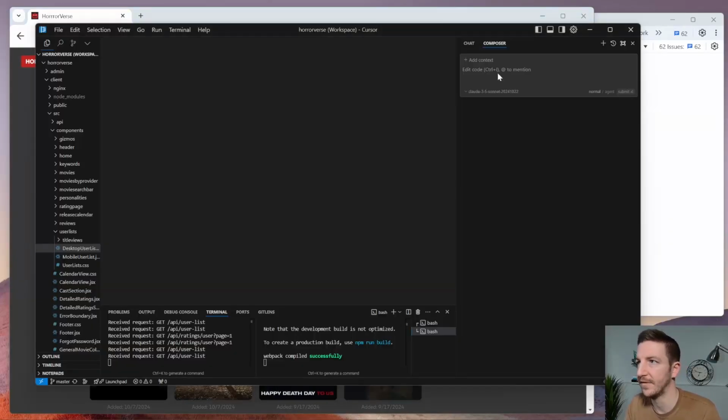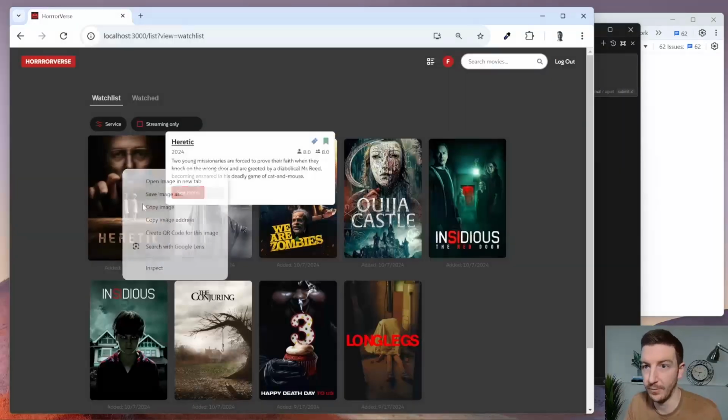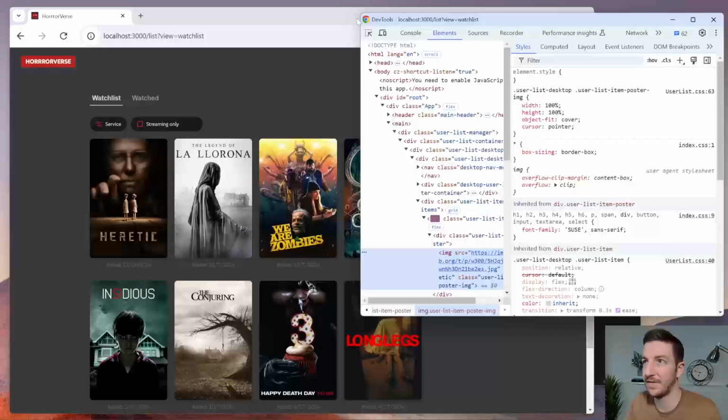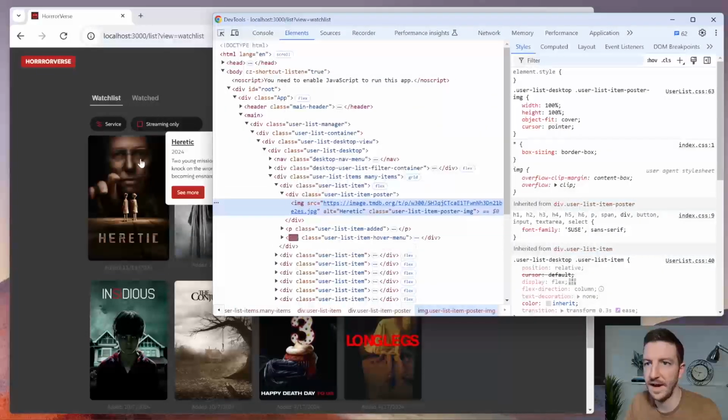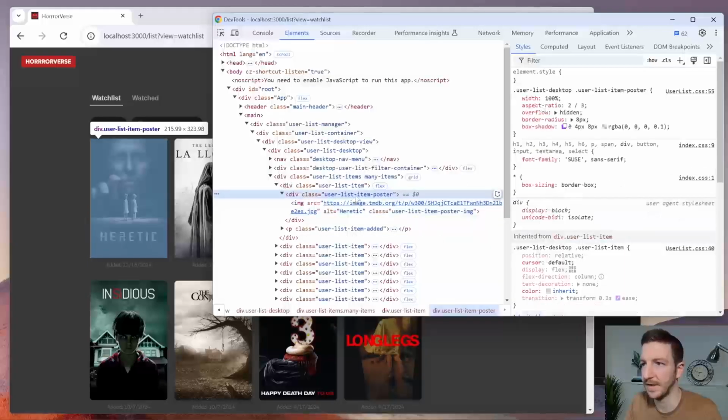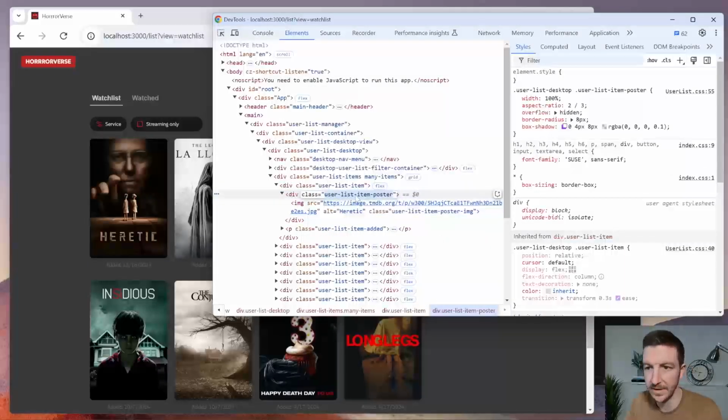So let's start here. Like always, I like to prepare Composer in Cursor with some context around what we're doing. So press Control I on Windows to get Composer open here, and I'm going to figure out where we are in the world. I don't even remember what the name of these are. So I'll inspect this, open up our tools. We can see that this item here, this poster, is being displayed by a class called user list item poster. So I'll copy that. I'll head back over to Cursor.